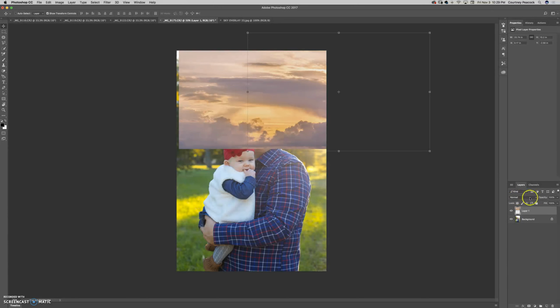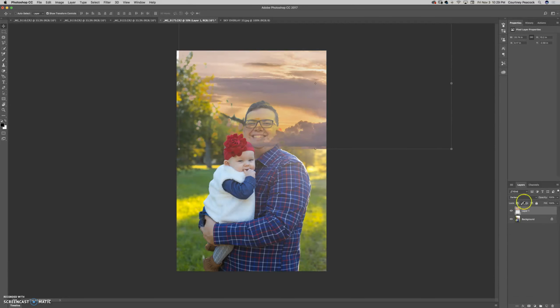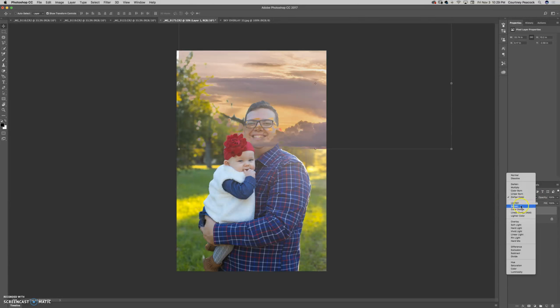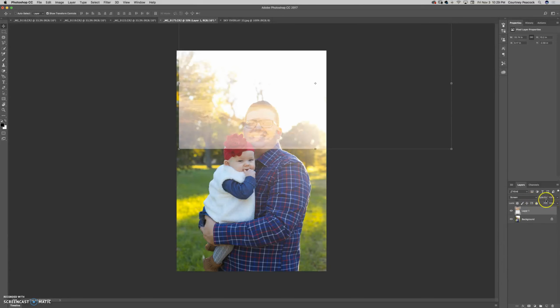This drop down box right here gives you how you want to blend these two layers. And you can just play with different things, and now you can see his face is popping through with that one. We've got some things there. Some of them, whoa, that's not going to work. So you've got different things that may or may not work.